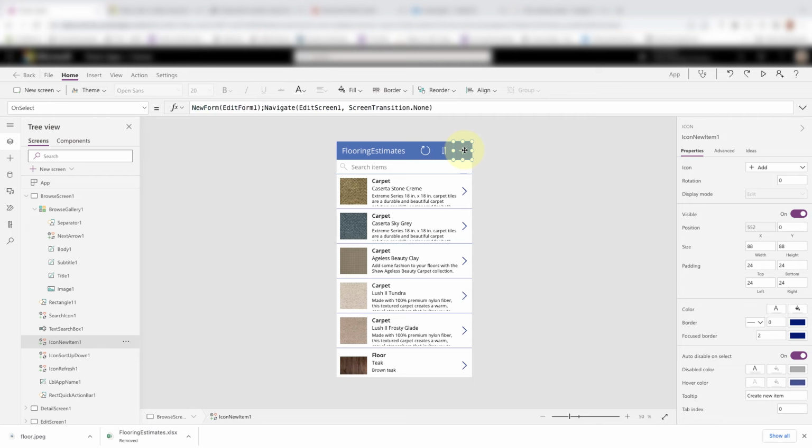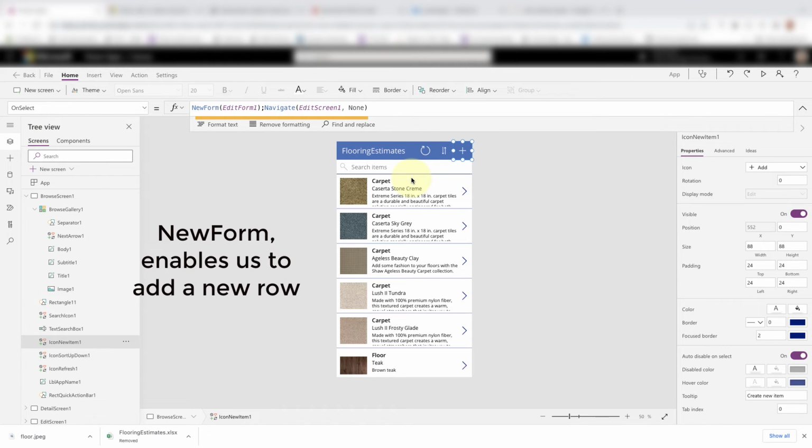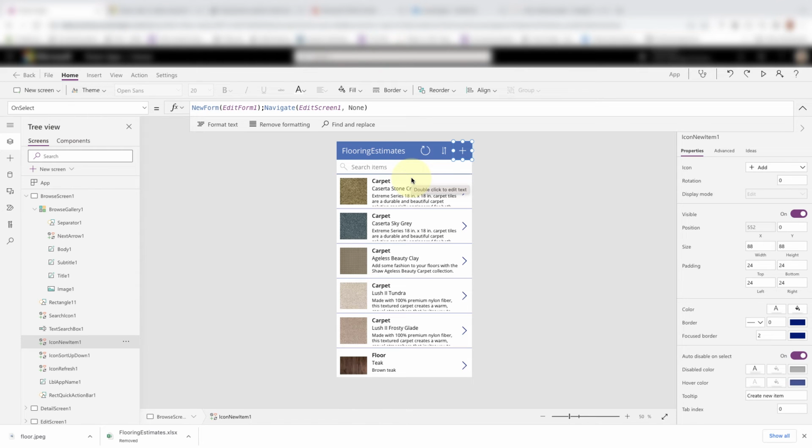When we call the plus sign, it is calling new form. This is a function that enables us to work on a new form, but still have some kind of connection to the data source. A new form and forms in general, those are great. And also as the second argument here, we see that it navigates to the edit screen. So two things are happening.